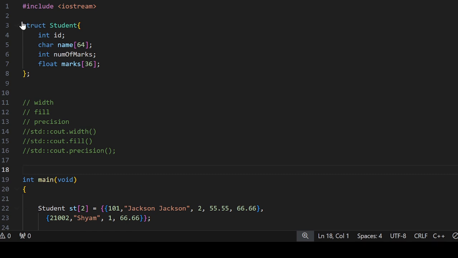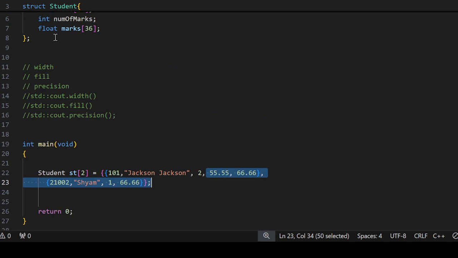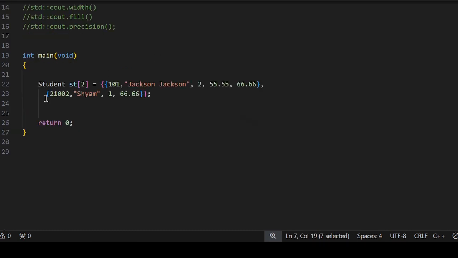First, we have this structure student with the data members ID, name, number of marks, and marks. This statement creates an array and initializes it with this ID, this name, number of marks, and 2 marks in the array. The second object is initialized to this ID value, this name text, number of marks, and the marks for only one subject or course.